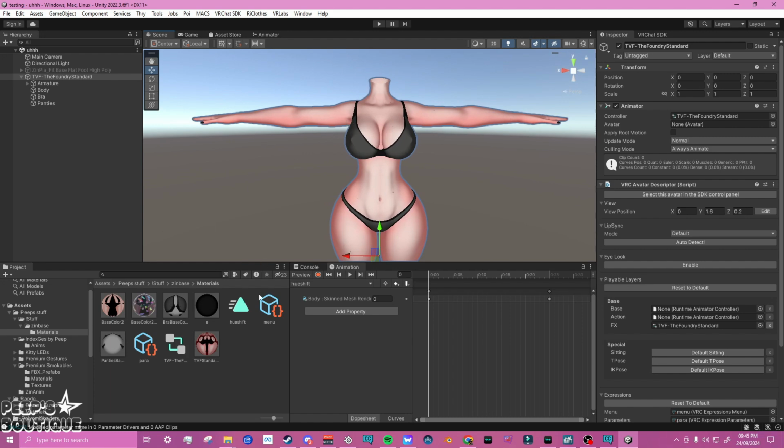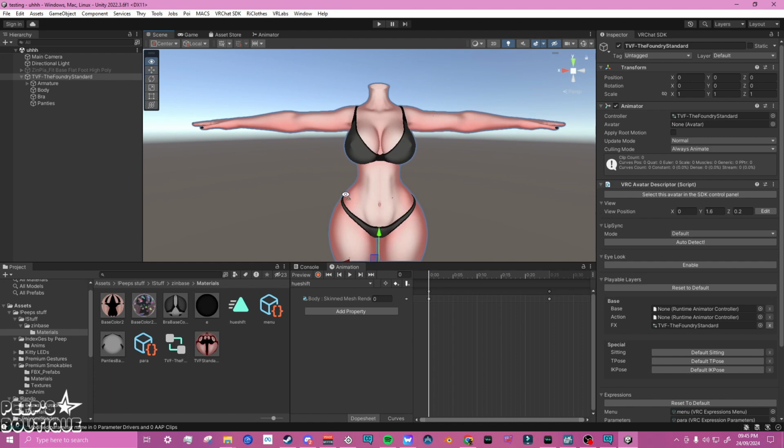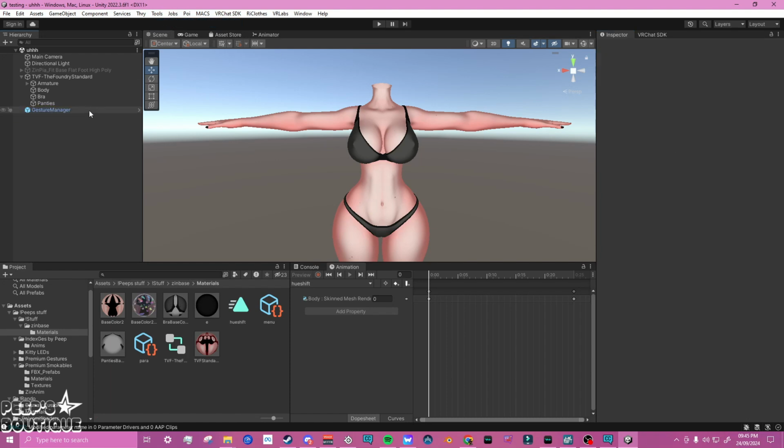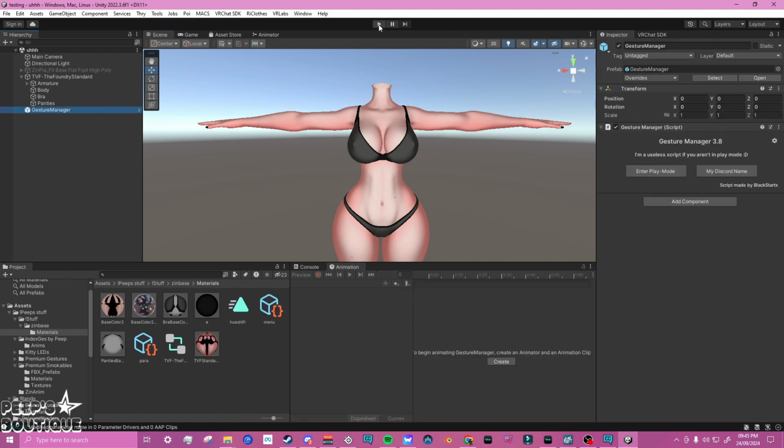One other thing that I want to mention is that if you set your Hueshift to 100 and then you try to turn it back down and it doesn't work, go to your Hueshift animation and make sure that loop time is disabled, okay? Make sure it's disabled. All right, well, let's actually look at this animation now.